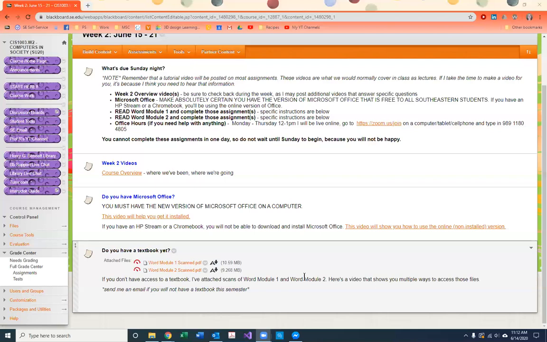Remember, I told you not to drop this class because you don't have a textbook, and you can see now that I have scans of the chapters for those of you who don't have a book. Having a book is always the best option, but it'll be okay regardless. Anyhow, here are the two scans. I'm going to show you how to access those a couple of different ways. Now, if you know how to access these and you don't have any issues and you need to get out of this video right now, then go do something else.